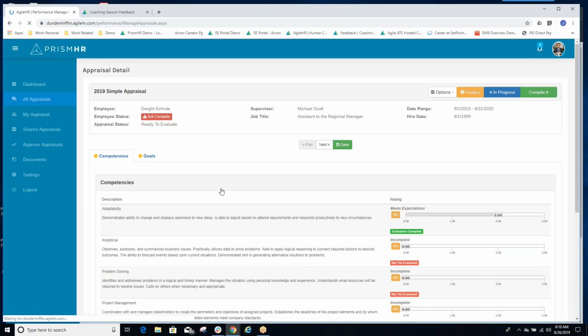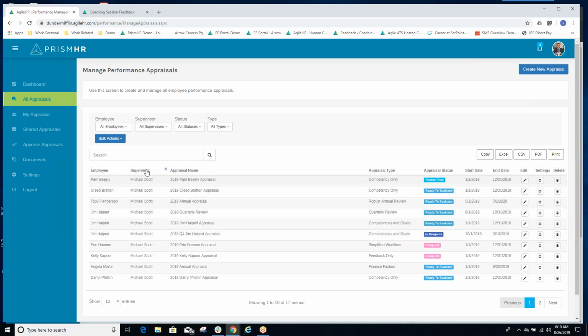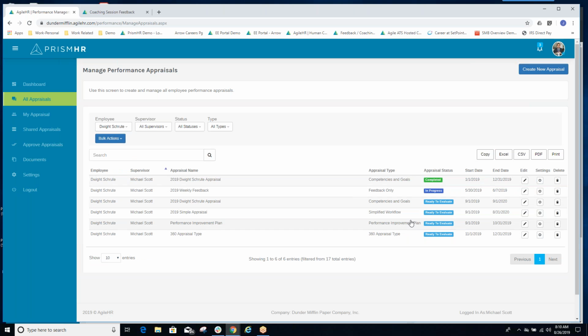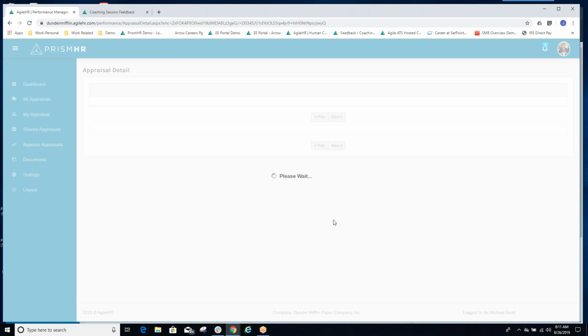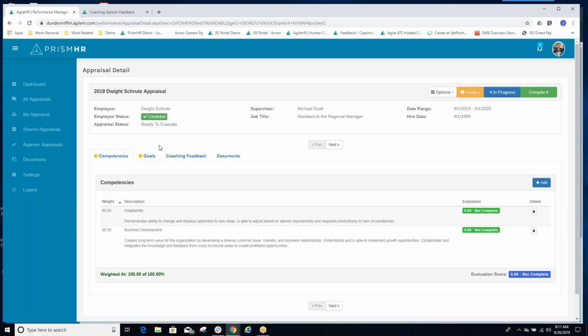Now, a traditional format would be our competencies and goals example. And we've got one right here to show you. And in this appraisal style, we've customized it to have 4 different sections: competencies, goals, coaching, feedback, and documents. Dwight's information is up here, and here we have the date range or the cycle of the appraisal. This can have both current and future goals, which I'll show you here in just a moment.